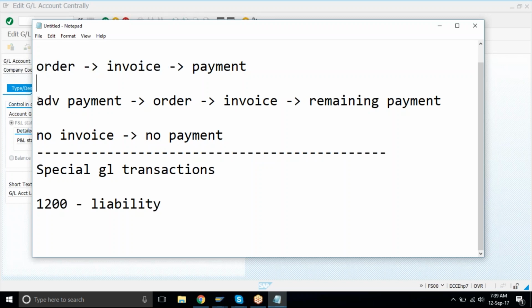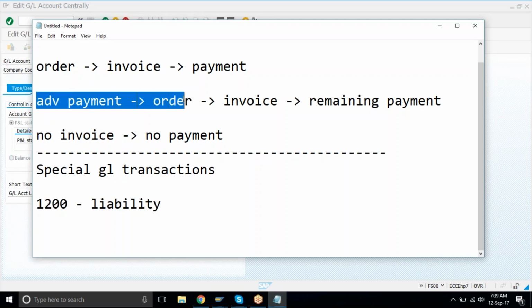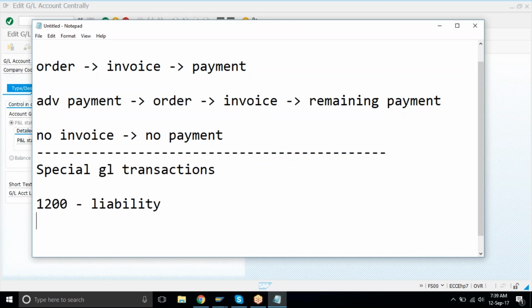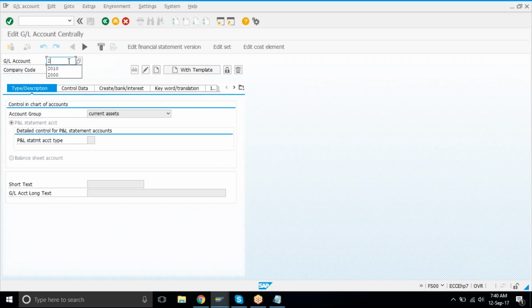But if we have made the advance payment, do you think it's still a liability? The answer is no, it's not a liability, because we are making an upfront payment, and on behalf of that payment we are getting the order and the invoice. So whatever payment you make through the advance payment option is your asset instead of a liability. So we will create the account in the series of 2000 to 2099. That's the current asset series.